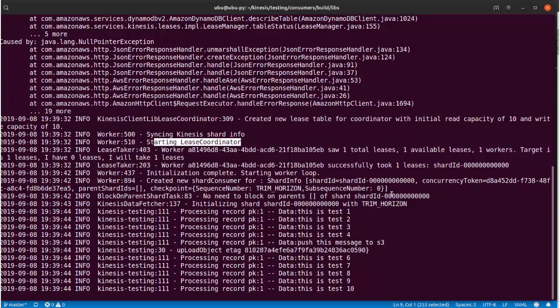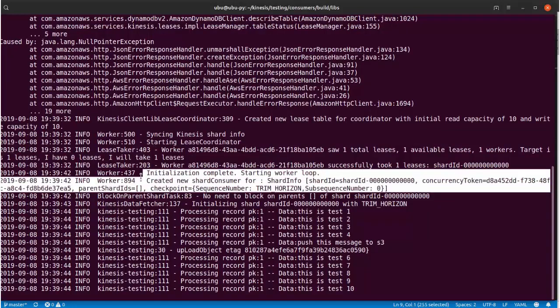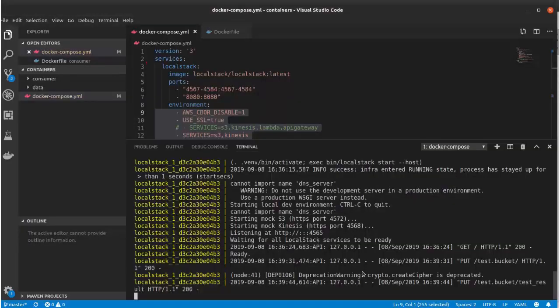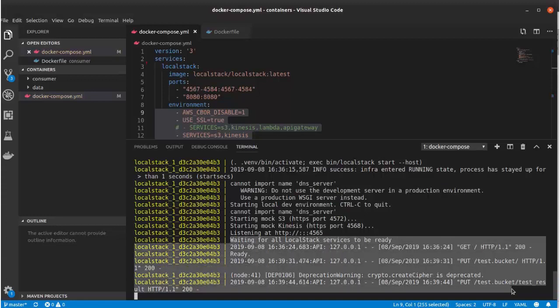It's processing the records. So you can see it's processed the record. And there's one record that had a particular text data set, and it filtered on that record, created a bucket in S3 and pushed the data to this bucket called test bucket. So our test ran successfully. Everything worked out. We're able to set up our producer and consumer.